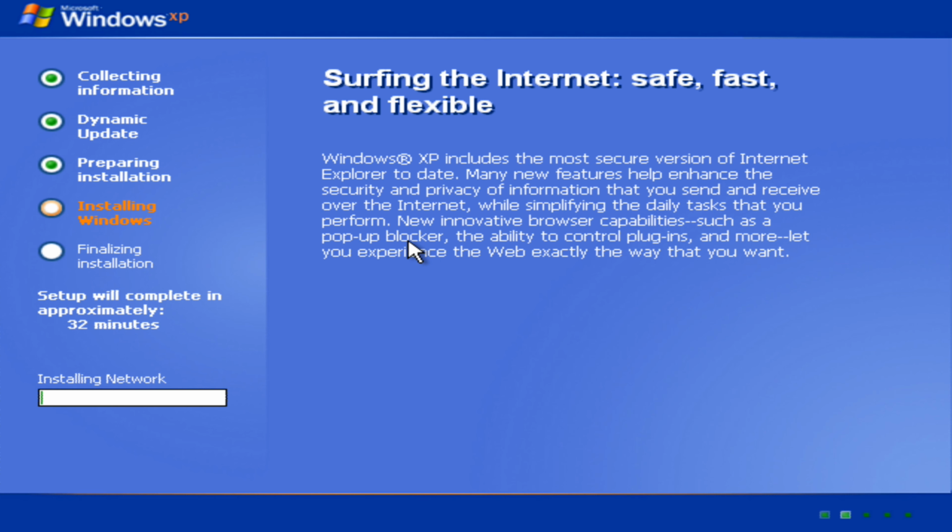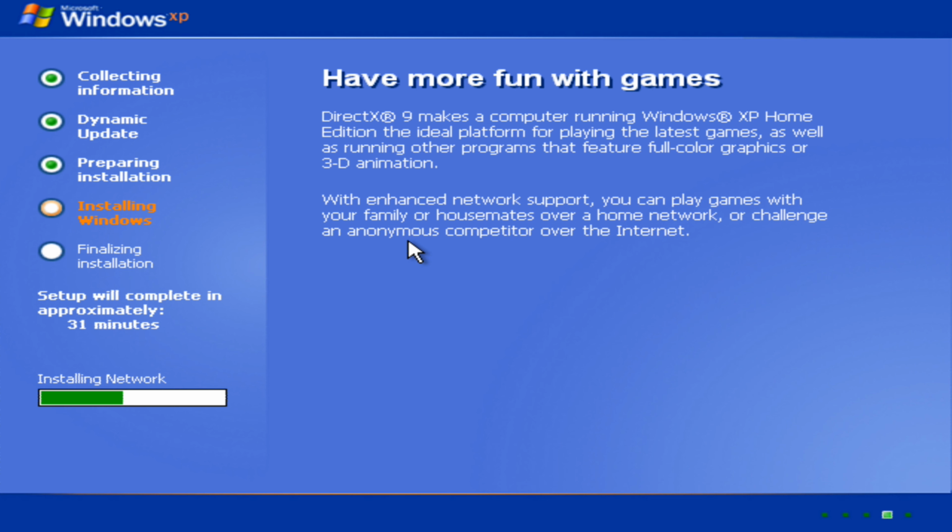And now setup should complete in about 32 minutes, depending on the speed of your computer or your emulator. It's installing network as quickly as it can. And of course, Windows XP comes with DirectX 8 already pre-installed.